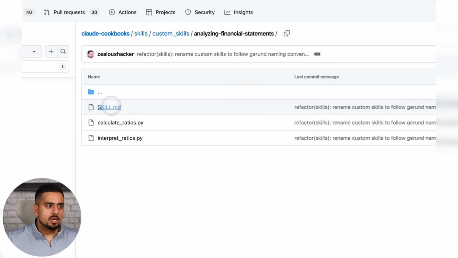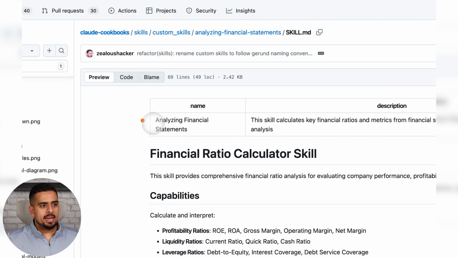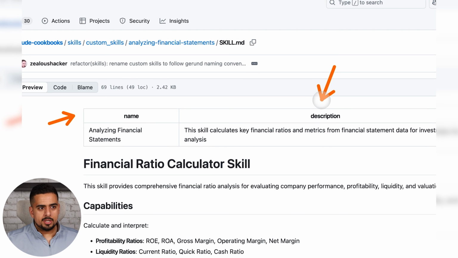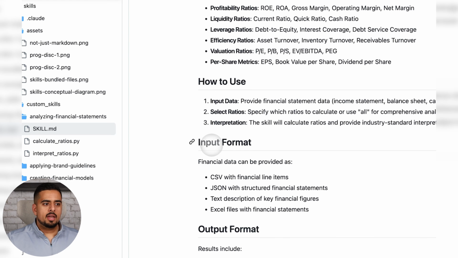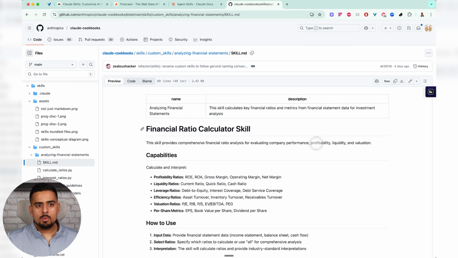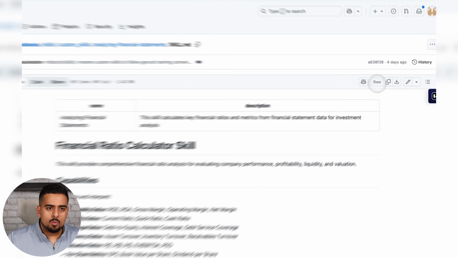So if we click on the skill.md, you'll see that it has a name, it has a description, and it has a breakdown. Now, this looks really nice and pretty for us, but what we can do is click on raw right here.